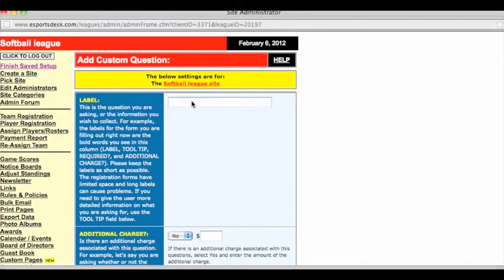Finally, you can add custom questions that team members will answer. These can range to additional fees for team photos, an end-of-season banquet, or inquiring about jersey size.